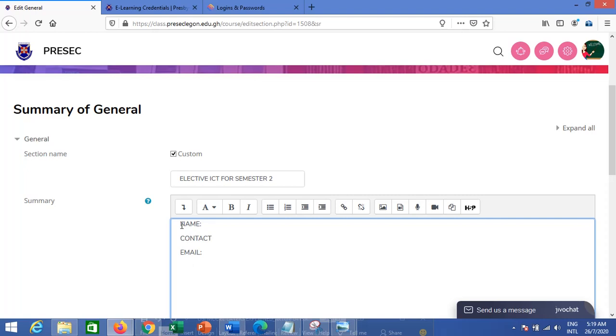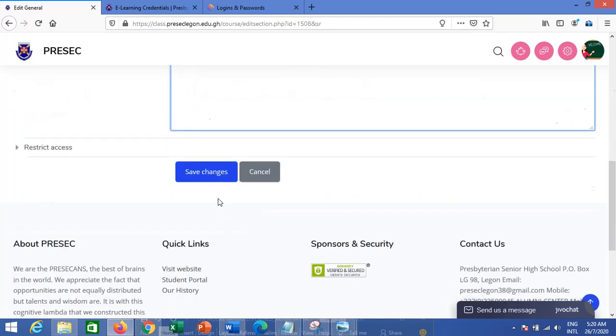Okay, this course description, you can even get it from the syllabus. So the course, what is the course about? What is the course seeking to achieve? Okay, so that is that with the course description. So just describe the course, put something there, so you can fill all this part. You can fill it, and then once you are done, you say save changes.